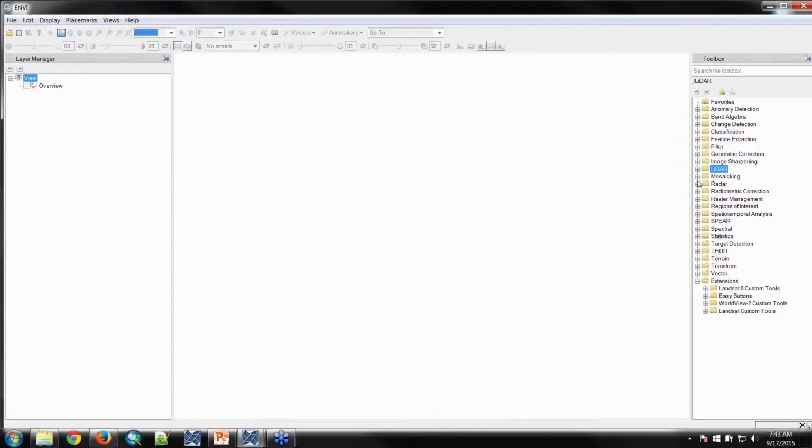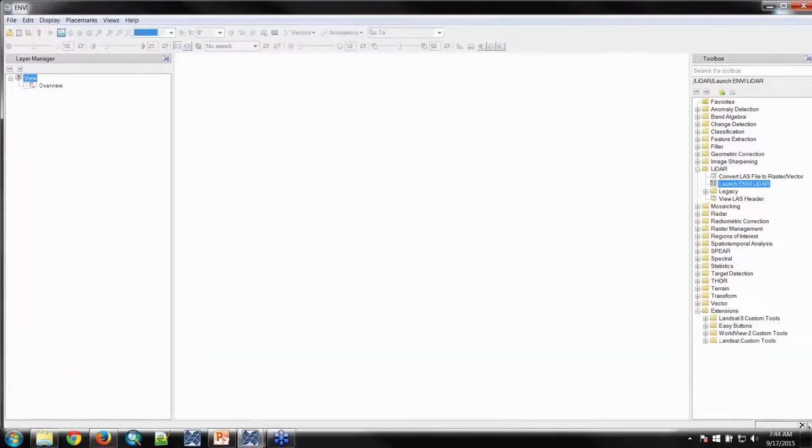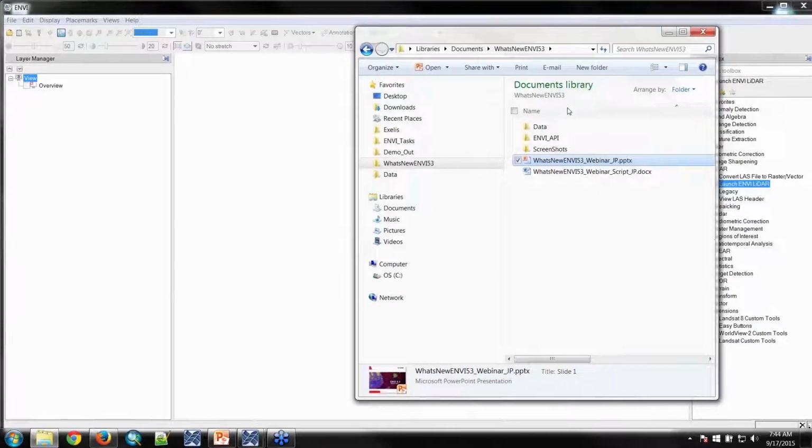Another way we can open it, it's now in the ENVI toolbox. So under the LiDAR folder in our ENVI toolbox, we can select Launch ENVI LiDAR, and that launches the LiDAR GUI in that way. Pretty cool. But I'm going to show you my favorite now. So ENVI has drag and drop capabilities with remotely sensed data. If you have a metadata file that points to maybe Landsat imagery or WorldView imagery or what have you, you can simply drag and drop that imagery into the ENVI display. ENVI will read it and open it the way you would expect.